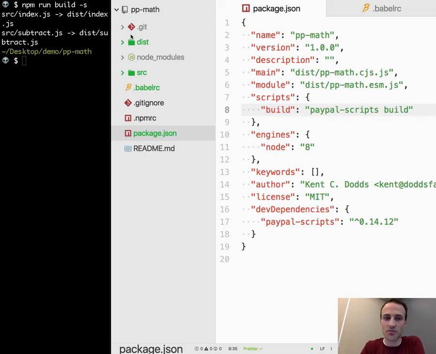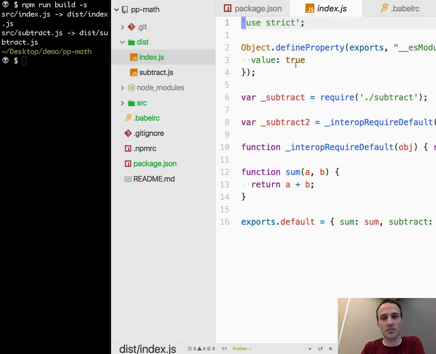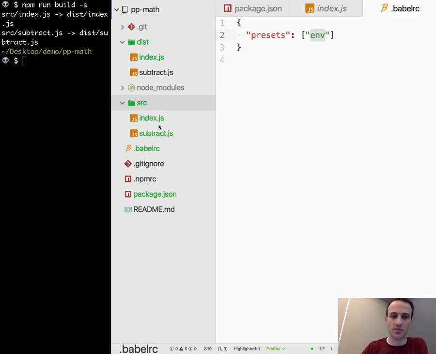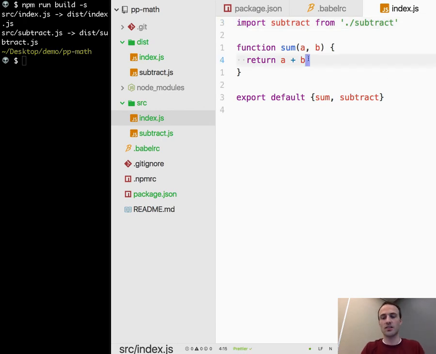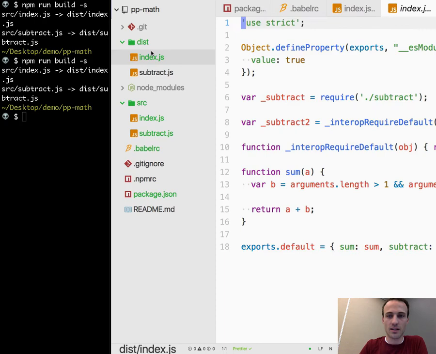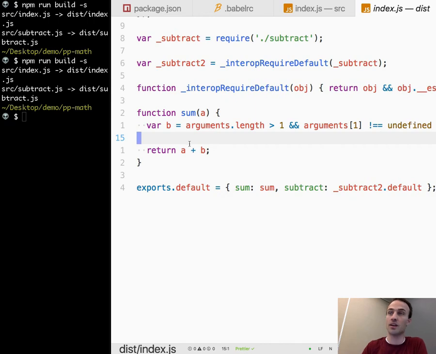So anyway, if we look in our dist now, we won't really see any difference. I'm trying to think if there's a whole lot different I can show you. Well, here actually. Because the default for the env preset is to transpile down to everything that's included in ES2015 or ES6, I could use an ES6 feature and add a default of 0 to this. And now if I run the build again and look here, I'm going to get this transpiled stuff, which is fun. At least it runs in environments that don't support that.